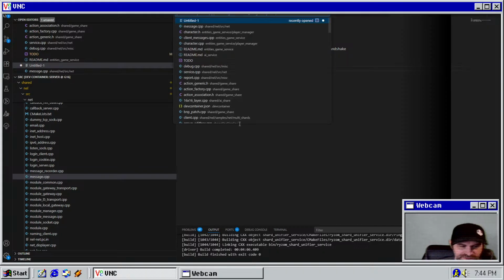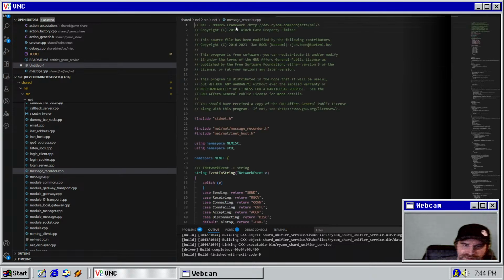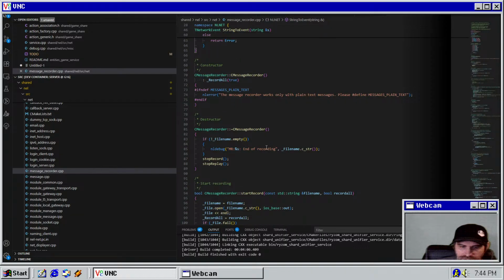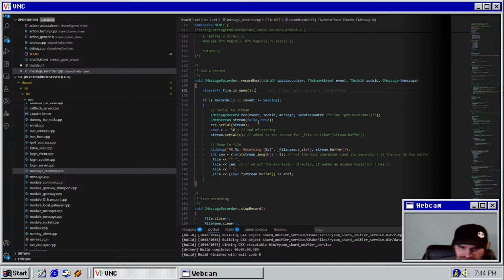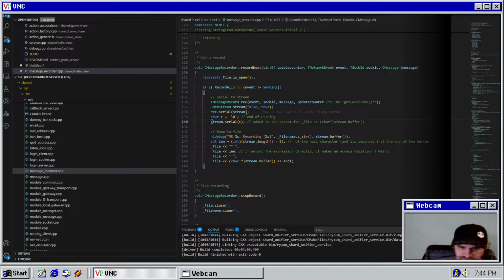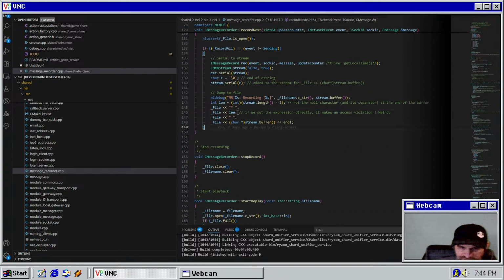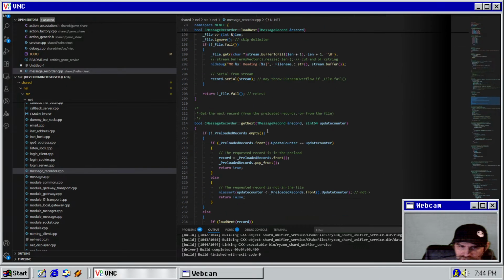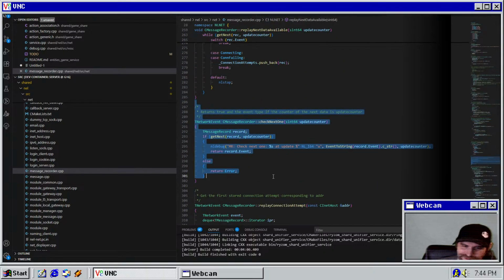I'll have to see though how... there is a recorder service. Yeah, message recorder. So it just can write the events to a disk, it looks like. And it just serializes the stream into a buffer, and then has a replay. Yep, there's a replay. That's interesting.